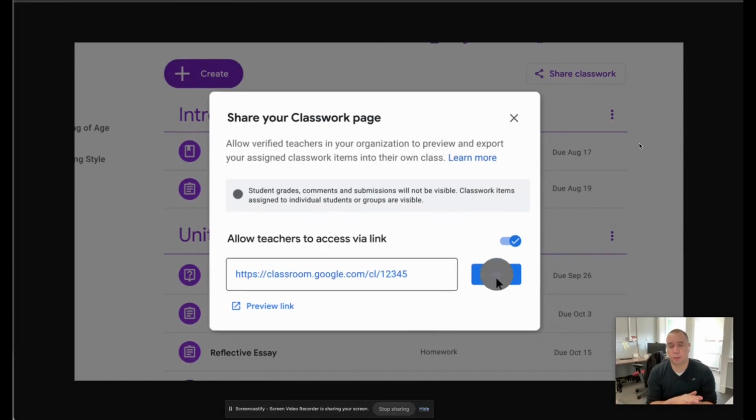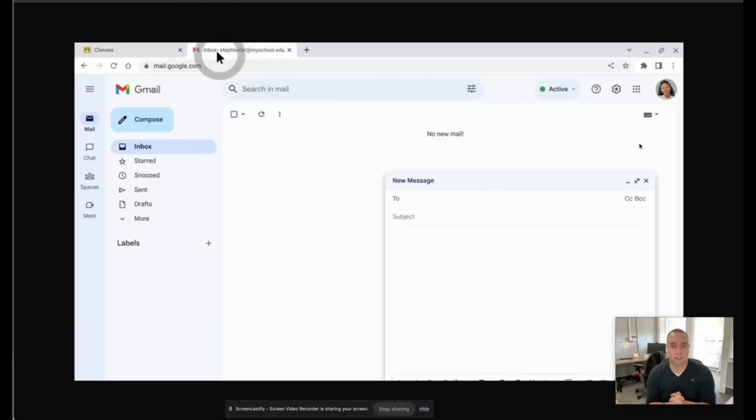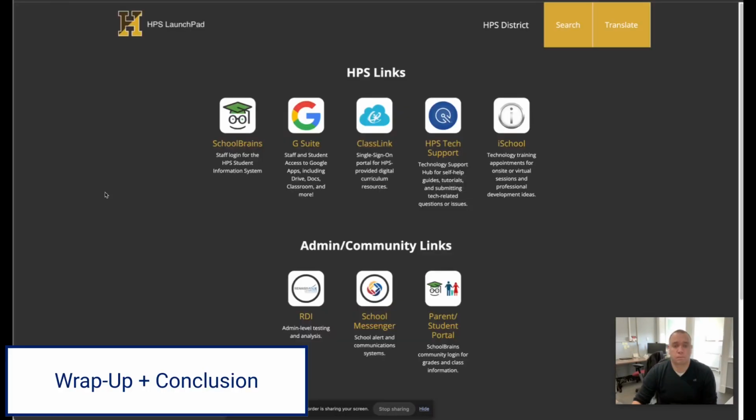It's a great way to either onboard new staff or to make sure you have some digital assignment consistency across your department.